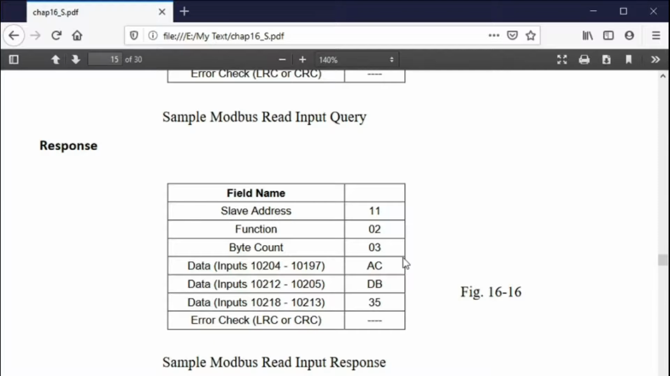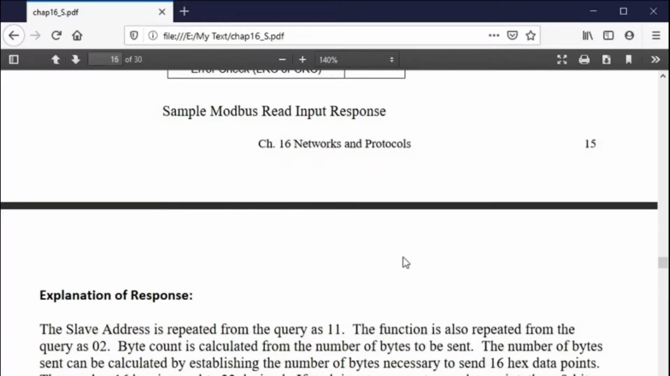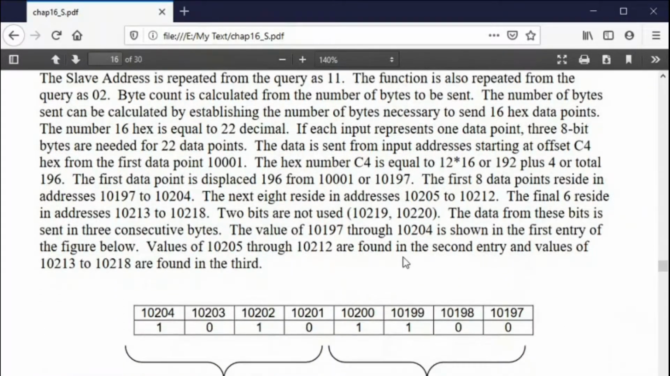It's a protocol that uses an offset from 1, not 0, but 1. That said, I'm going to go on. This is not hard. It just does show you, however, the idea of how this is done.